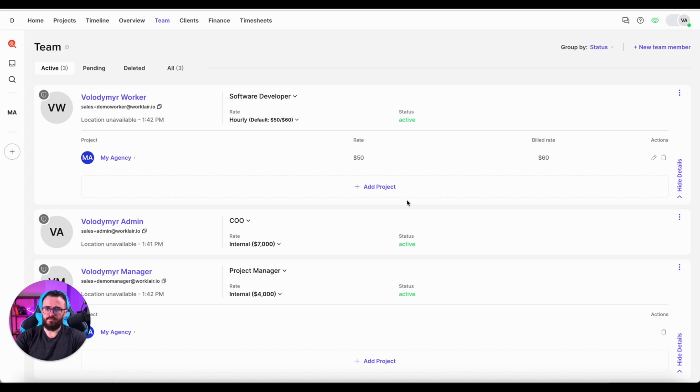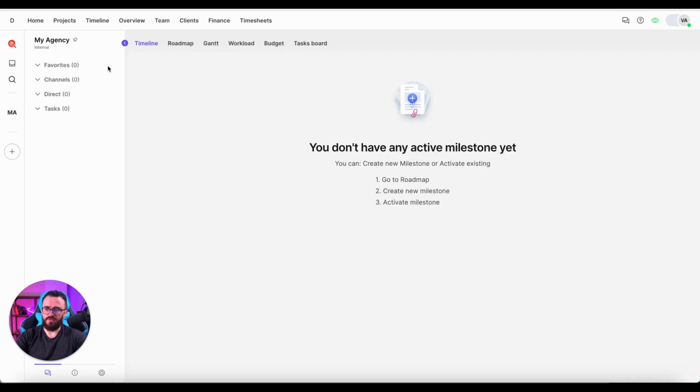Now, at this point, the whole team is invited, and also the team accepted the invitation, so they can start communicating inside my agency project. So every project acts as a space, as a workspace, and here you can continue working by adding the task or building up the communication by creating new channels.